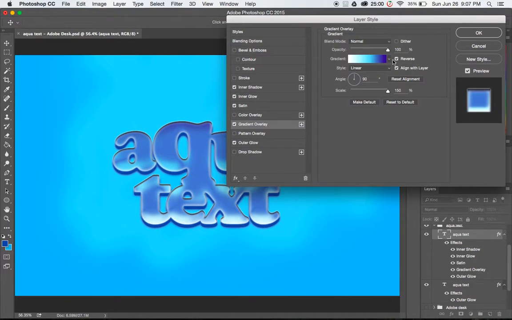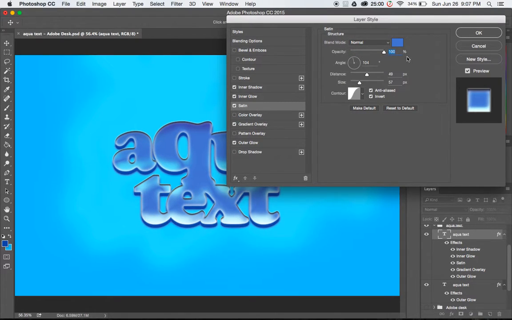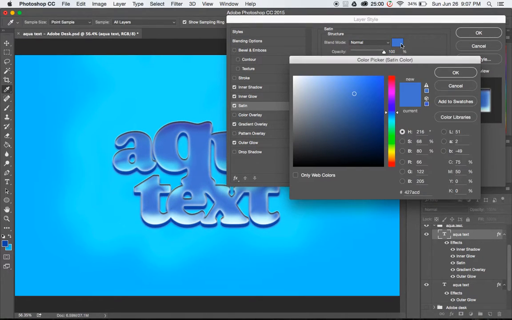So that is going to be where most of the effect comes from, from these glows, shadows, and the gradient. Now the satin is the last one I put on there. This is just a neat blending effect, adds a little bit of character to it. It doesn't look as uniform, which looks good since it's supposed to be water themed or water inspired.